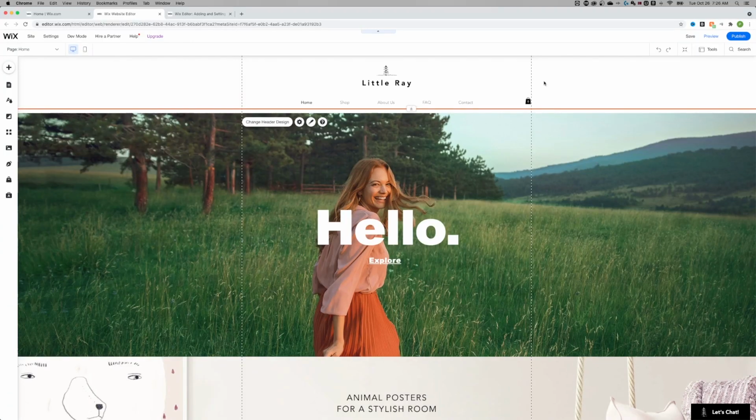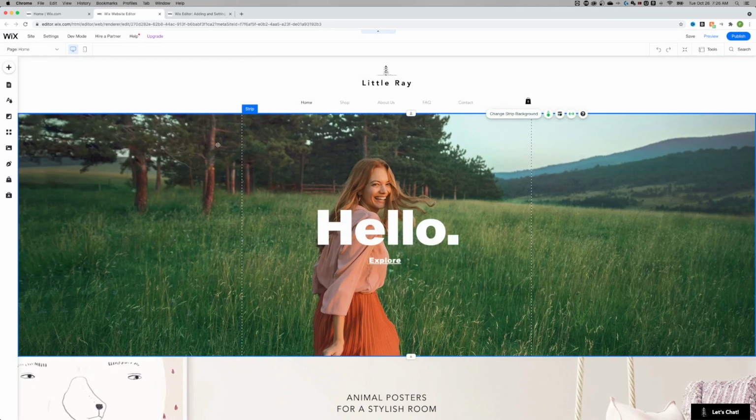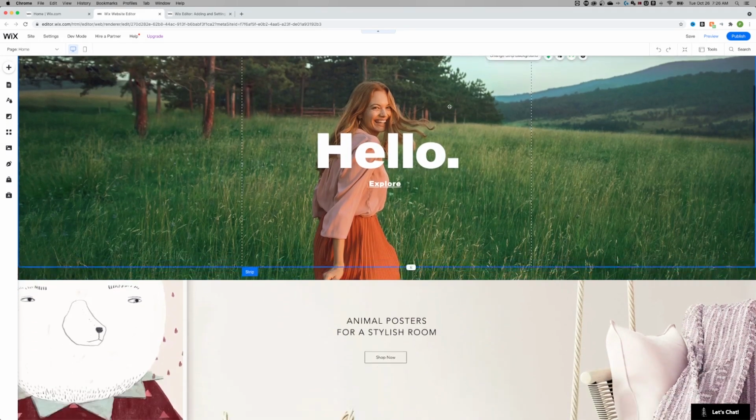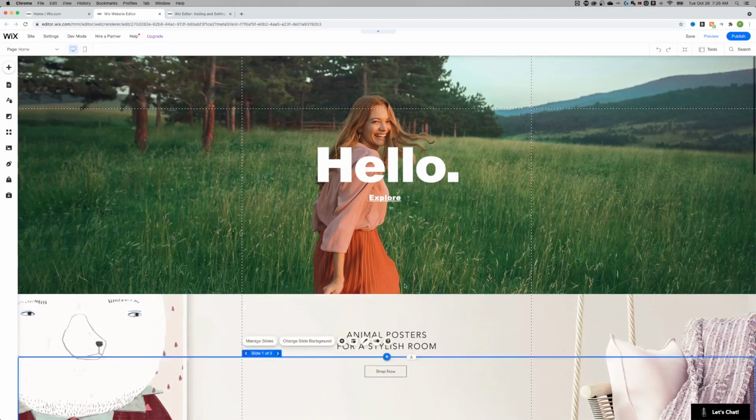In this Wix tutorial, I'm going to show you guys how to delete a strip from your website and also delete strips without deleting the content inside of them. So here we are. I'm just on a little sample site. Now I have a strip right here that runs across with a big old full background. Another one here down below.